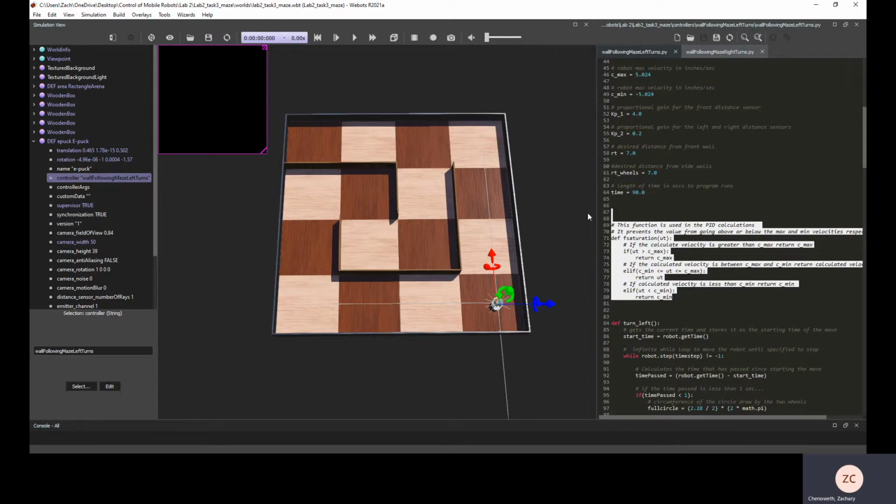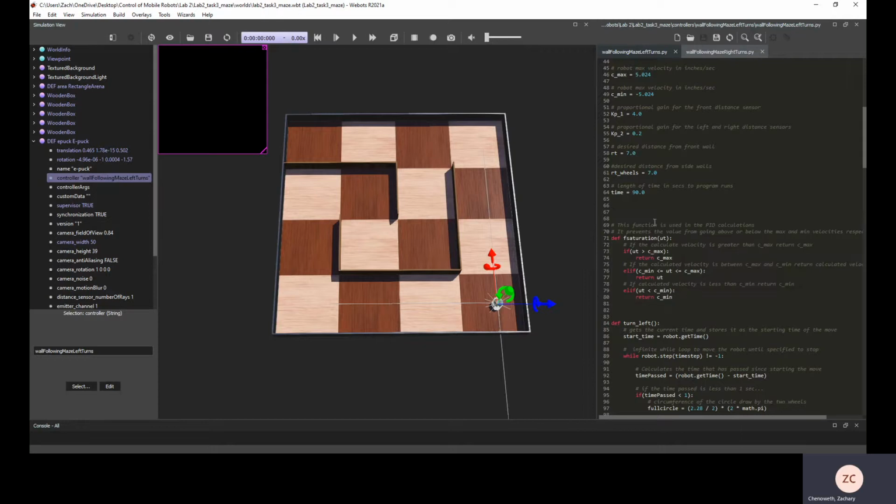Here we have our F saturation function, which is used in the PID calculations. And basically all this function does is it caps the calculated velocity to the minimum and maximum velocities that we placed here. So if the calculated velocity is greater than or less than the min and max velocity, it'll adjust it.